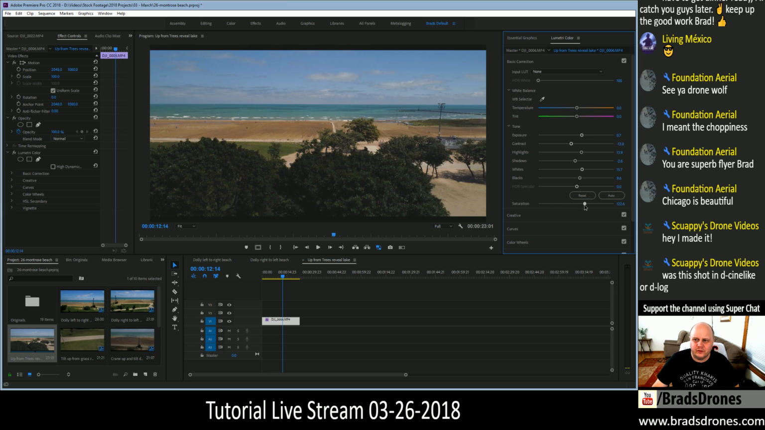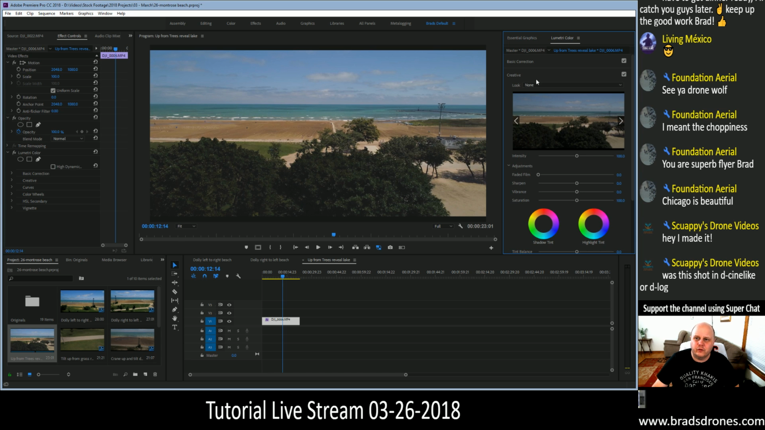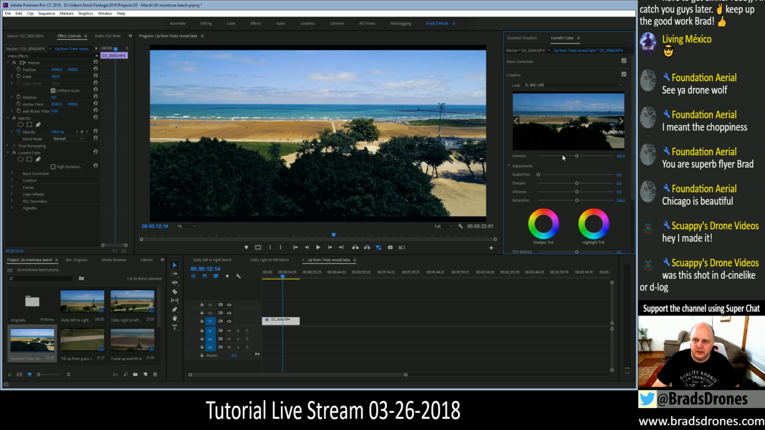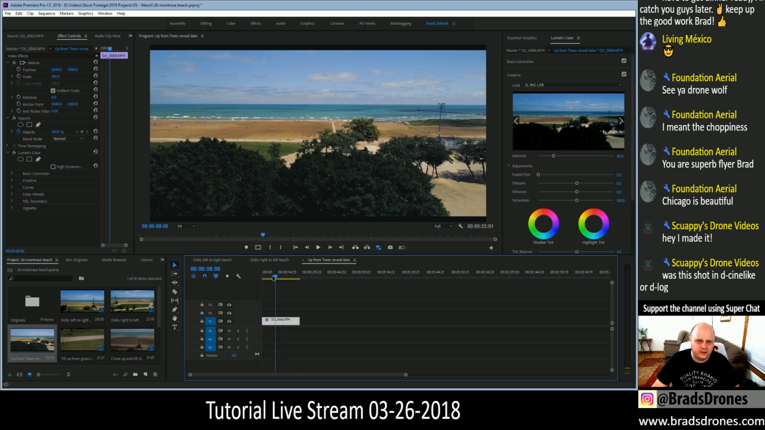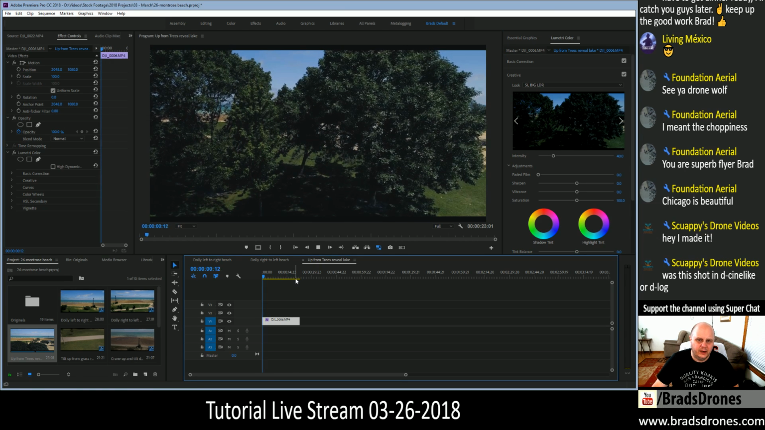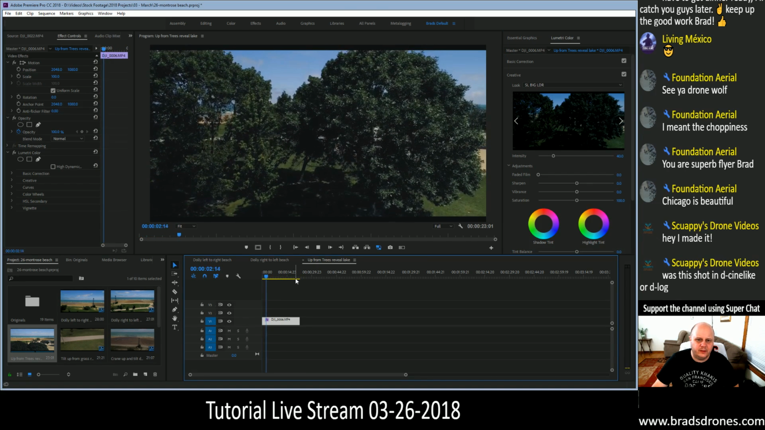A little too much saturation. So let's go over here. Let's put that HDR on here, the Big LDR, and let's bring that way. Let's see how that looks. How does that look down here? That doesn't look too bad. I think I like that.